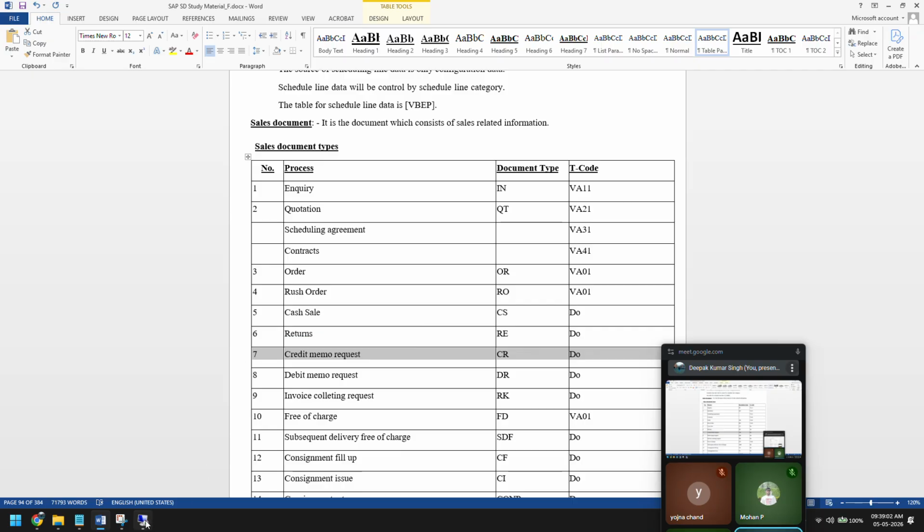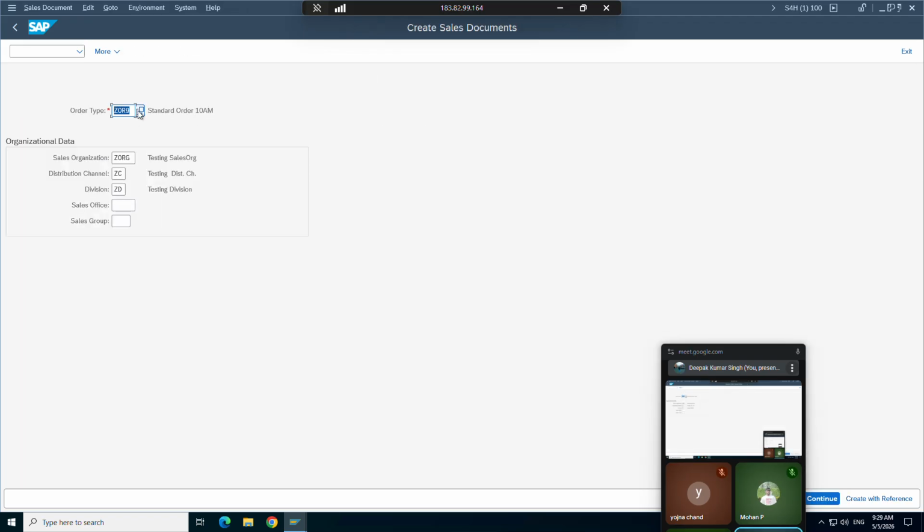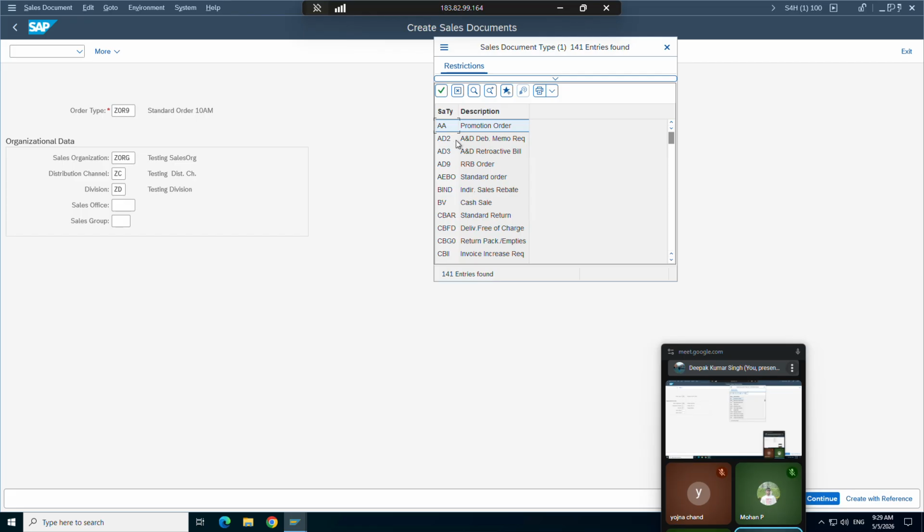Let's say I go to VA01 here. What was the document type it said? For credit memo and debit memo, CR and DR, right? You see, credit memo request, and where is DR? You see, debit memo request, credit memo debit. All that information I can see in VA01 only.